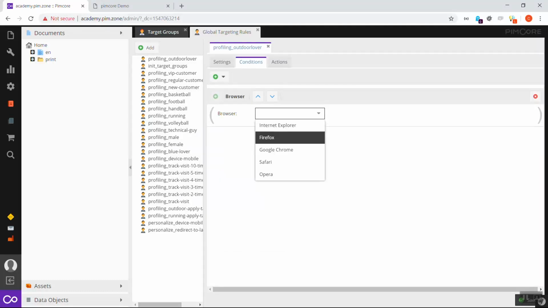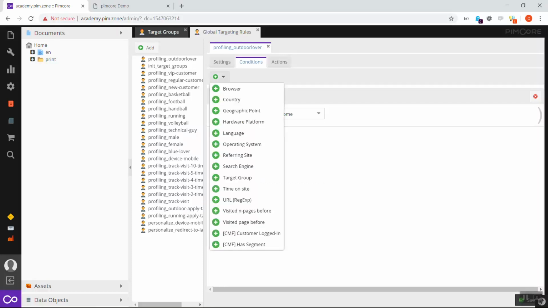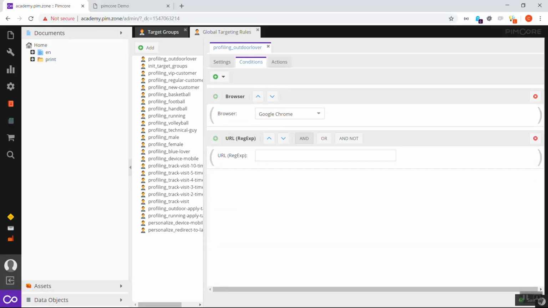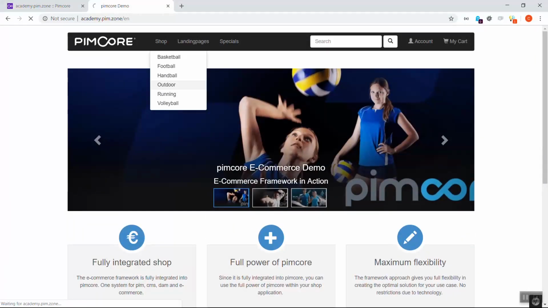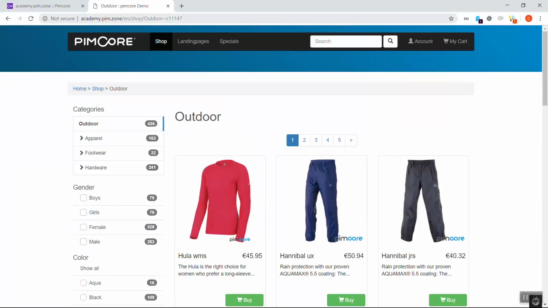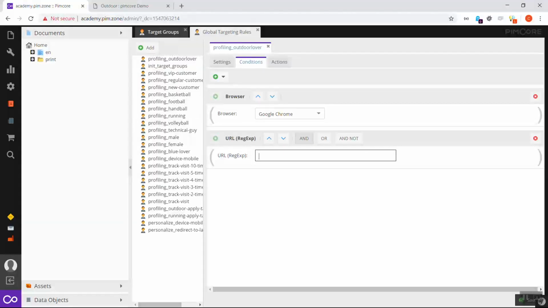Let's define a quite simple condition. For example, let's say our visitor has to have Google Chrome as a browser and also has to visit a specific area of our website where we then think he might be interested in outdoor stuff. And this special area is, of course, the outdoor area of our demo e-commerce shop. So let's just get this URL part here and define a regex based on this URL part and say this is our condition that needs to be fulfilled, that a visitor should be assigned to our outdoor lover target group.